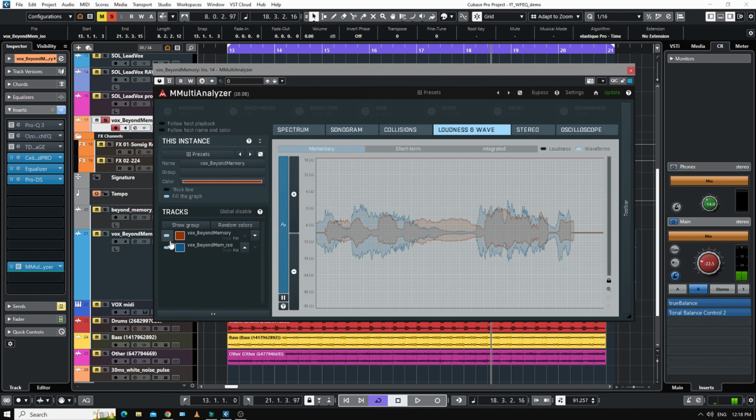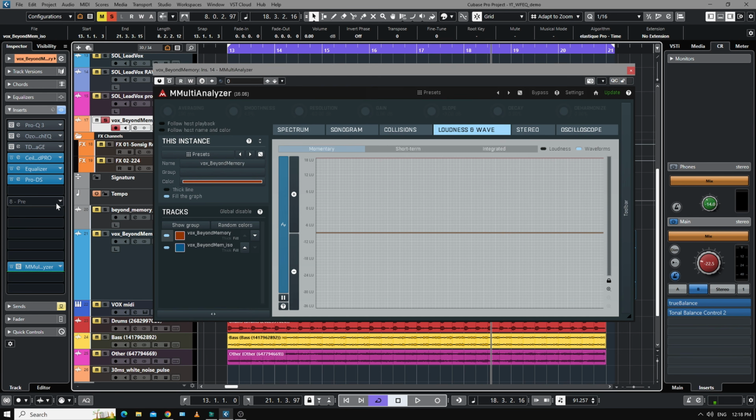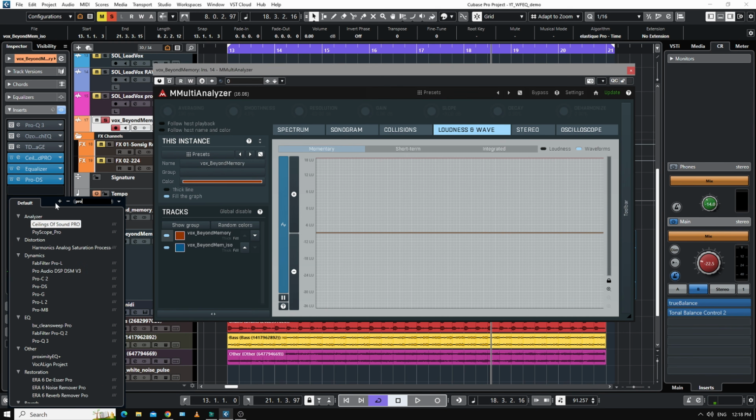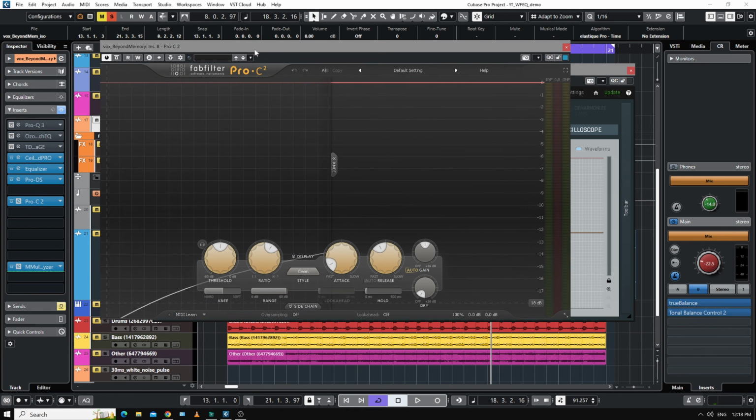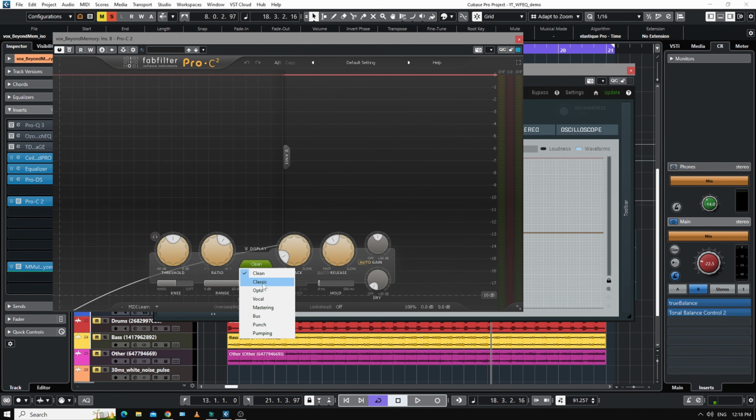So you can see by the different shapes that one's compressed and one's louder, obviously, but you can also see that one's compressed a lot more. So what I want to do now is add a compressor. I'm just going to use the Pro C2, and this is going on the Solaria performance. We'll go with Classic.